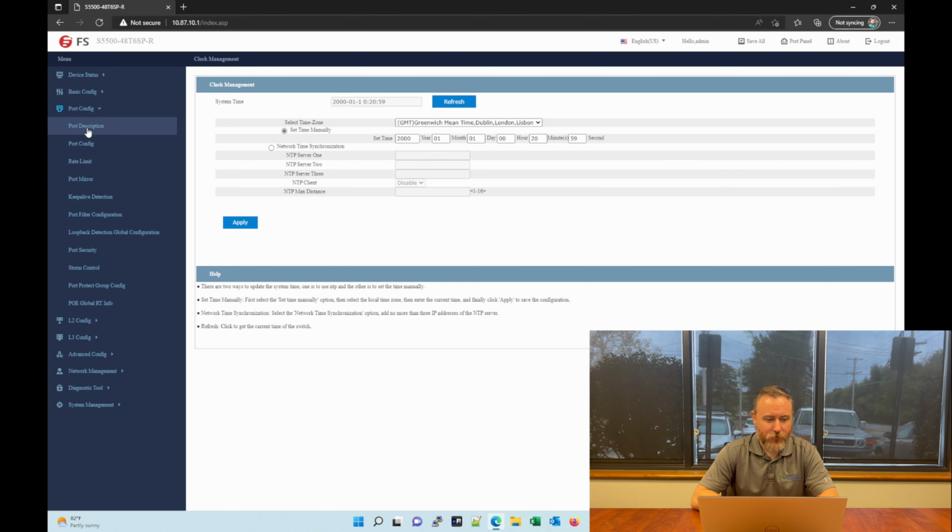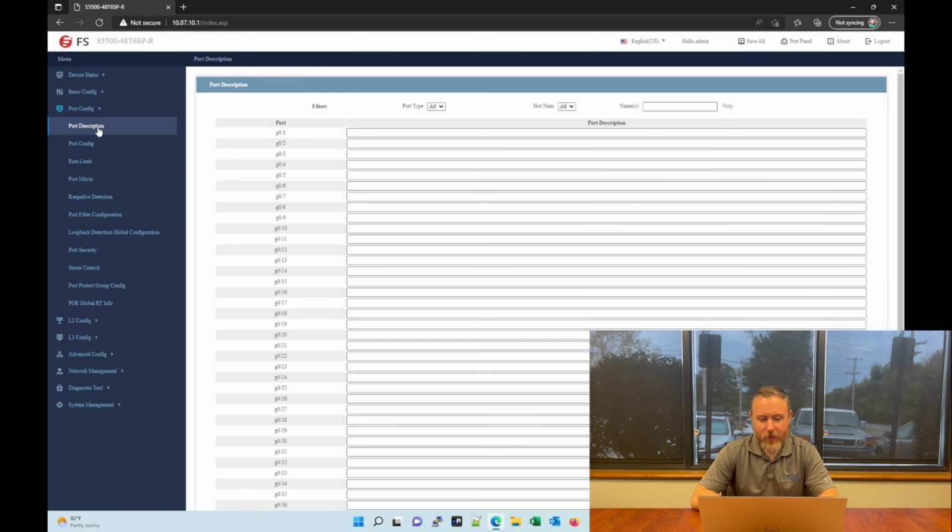Under port configuration, we have port description, very helpful. Let's say you've got an IP camera, maybe you have some other device plugged in, maybe an IP phone. You can set descriptions here, and I would encourage you to do that, especially with a 48 port switch. It's one thing to label your patch cables going into the switch, but having it labeled inside the switch can make a world of difference. When somebody says, hey, this access point's messing up, you can go back and look and say, oh, the access point's in port 16. So I'd encourage you to label things when you start the project.